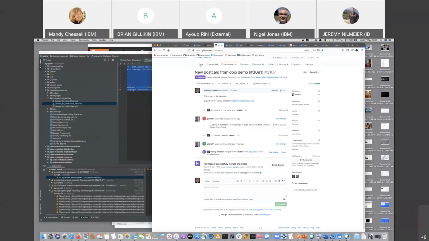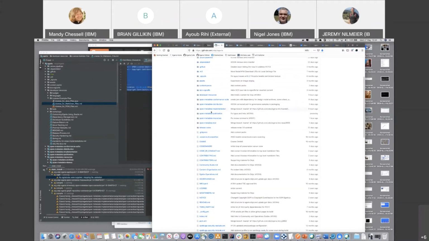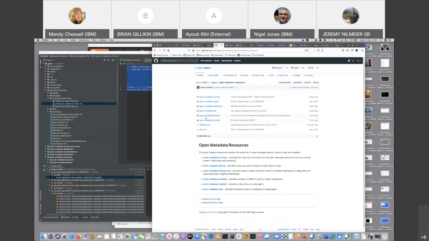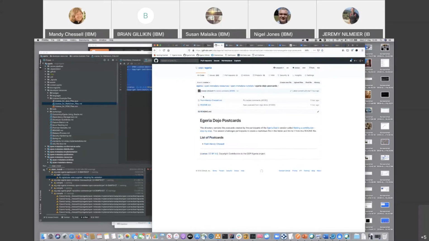So now, if we look at the code, whether it's immediate or whether you have to do it a bit slowly. So this is the resources. This is the tutorials where we are. This is where the postcards are. And now you can see my change is visible in the public Egeria GitHub. So that's the final stage to bring changes in that the maintainers are responsible for.